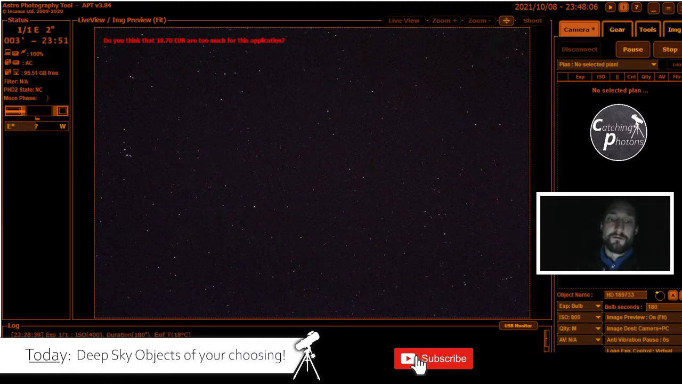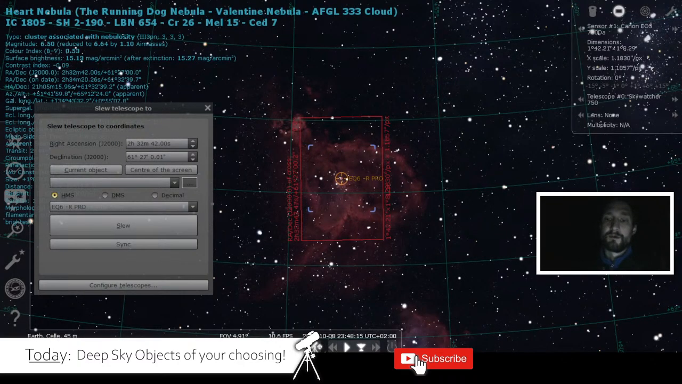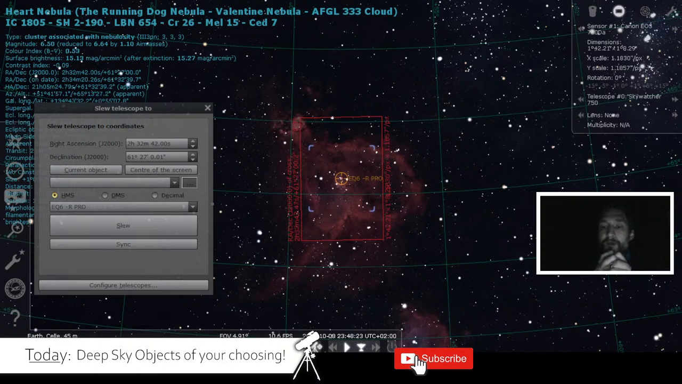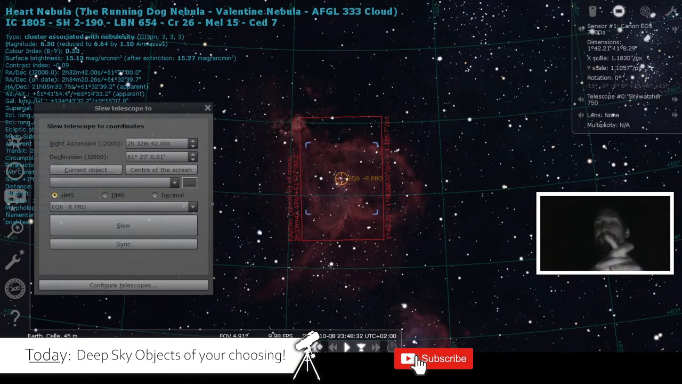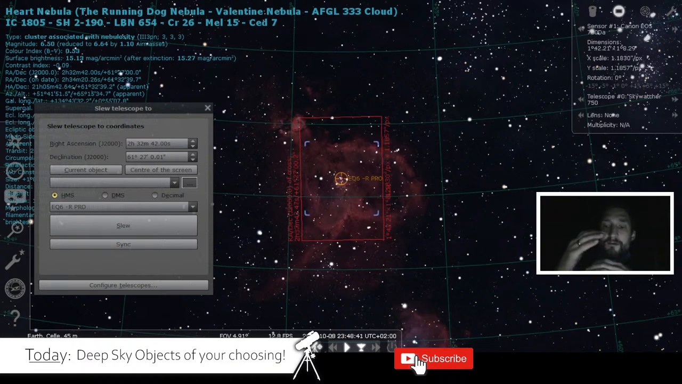But don't expect much of that experiment, because it's a very faint object. I'll show you here in Stellarium. This is the Heart Nebula. My field of view does not match this target. And this is an important thing to consider. When planning your first telescope or another telescope, the field of view or the focal length, so the magnification, if you will, of your telescope should be one of the main concerns, because the focal length highly dictates what you can do with your telescope and what you can't do with your telescope.